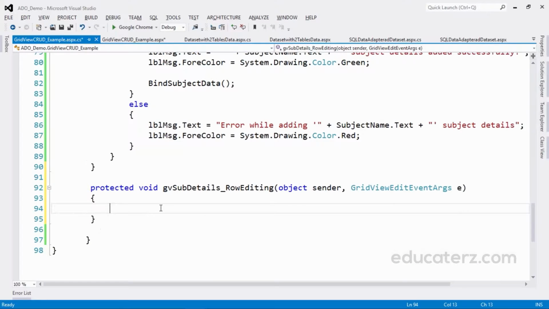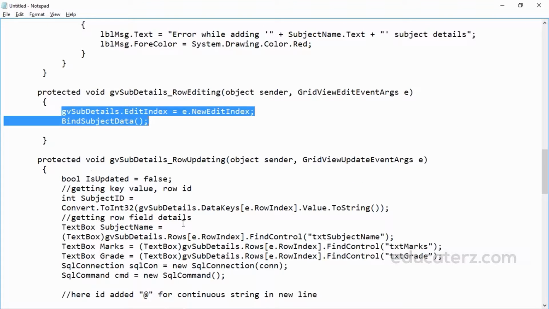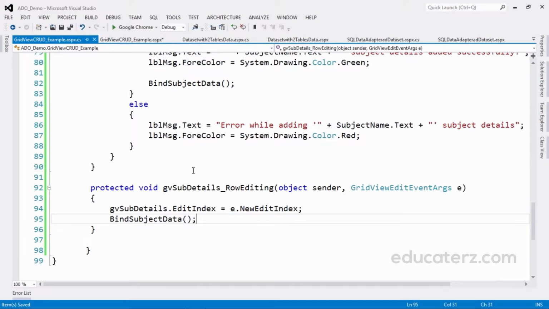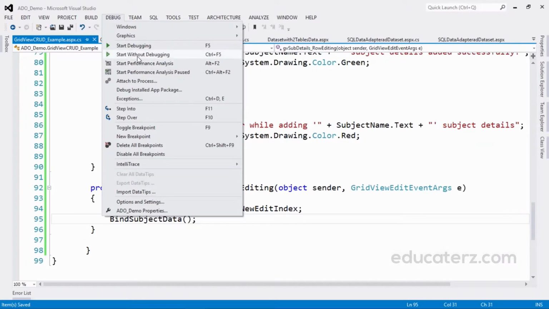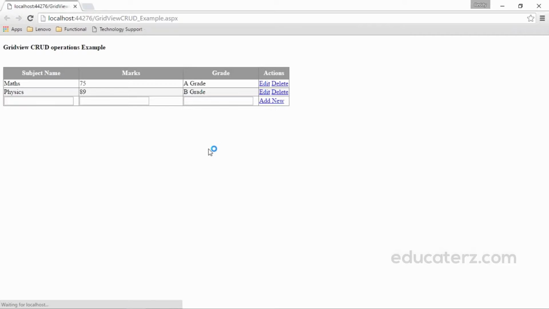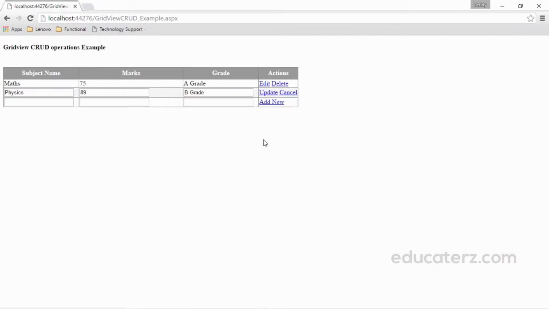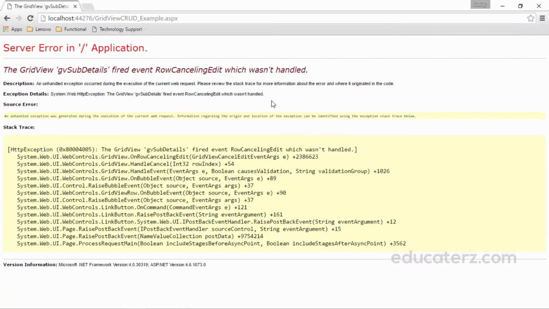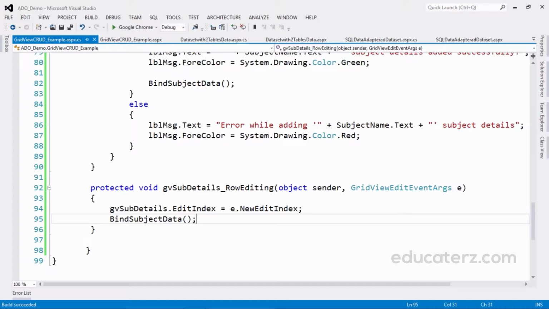Now let us see what will happen. Let me debug it. Start debugging. I didn't add anything, I just added two lines of code. And when I click on edit, we'll be getting options like these. Again, we are having a problem because we don't have the RowCancelingEdit event. So let me go back and add that event as well.